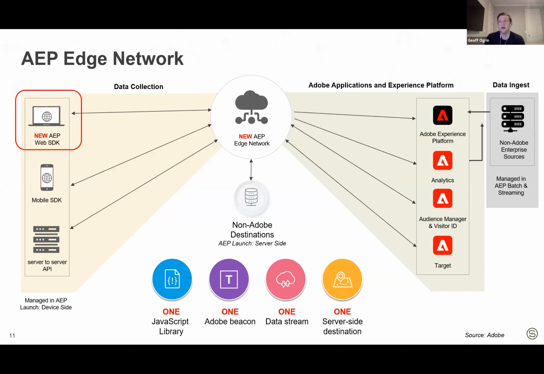The benefit of this new data collection methodology is that it was a complete JavaScript library rewrite for all the Adobe products. If you think about it, you used to have separate at.js measurement libraries, target libraries, and Audience Manager libraries. Right now, they're all consolidated into one JavaScript library, which is really beneficial. It also has one Adobe beacon that gets sent up to the AEP Edge Network, as well as one data stream and one server-side destination. So it's a lot cleaner and a little easier to scale across all the different Adobe applications.